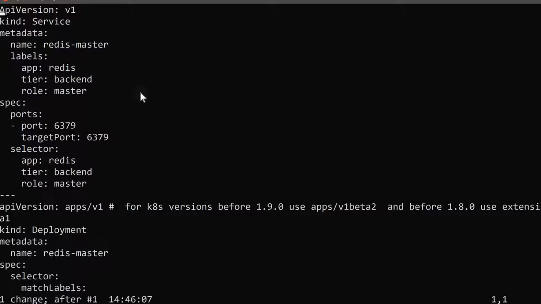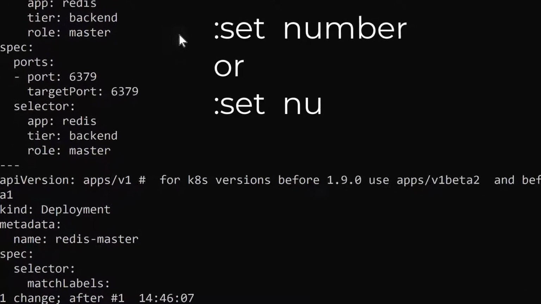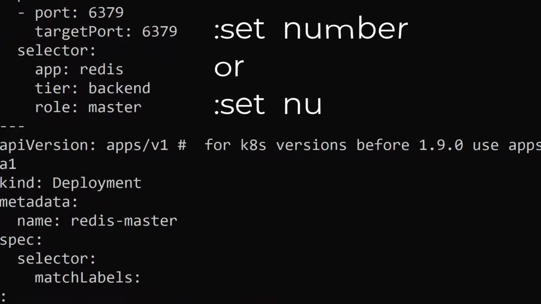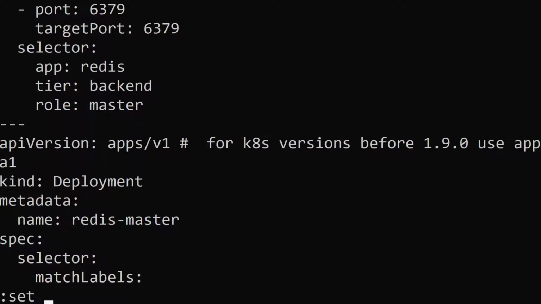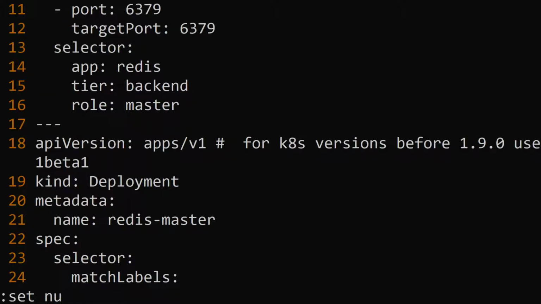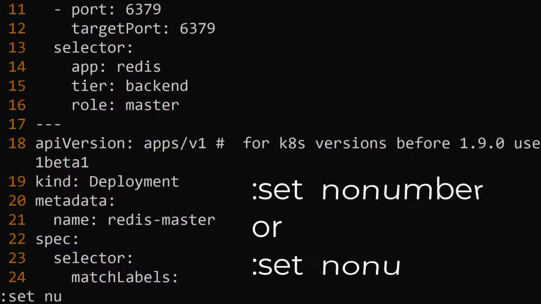Then you want to add numbering to this. You can add numbering to these lines. So what I mean is, make sure you are in normal mode, and then in normal mode, just do that, and then you can set a number. So you can write number in full, or you can just write NU, and that's going to add line numbers. If you want to remove the line numbers, you can do set no number, or you can do just no.